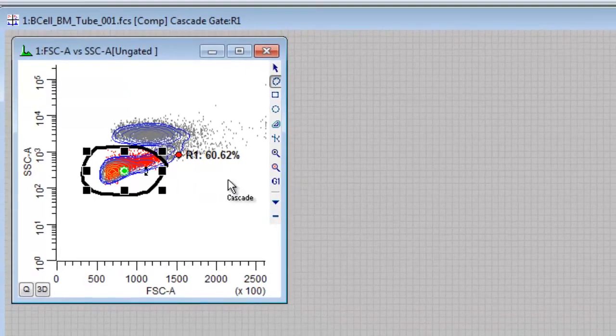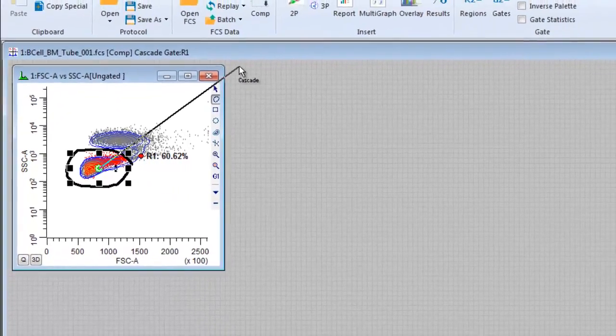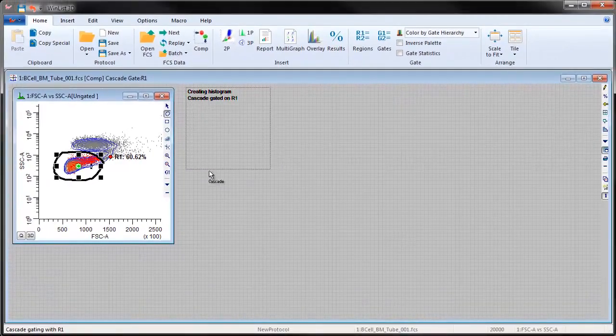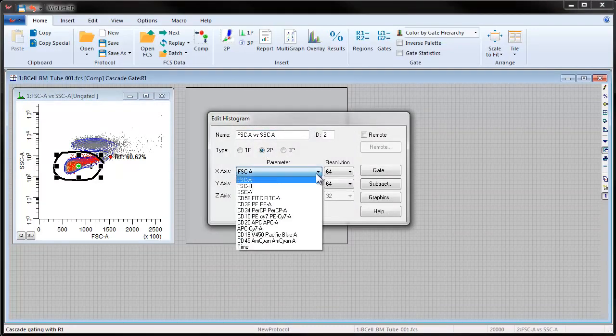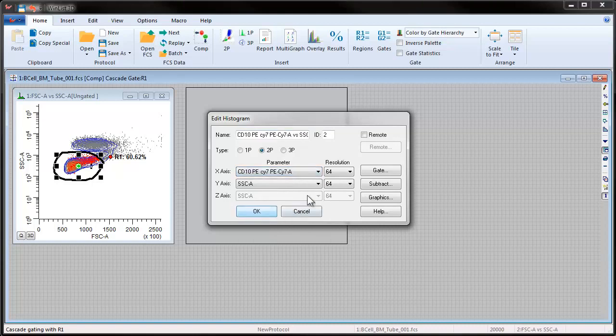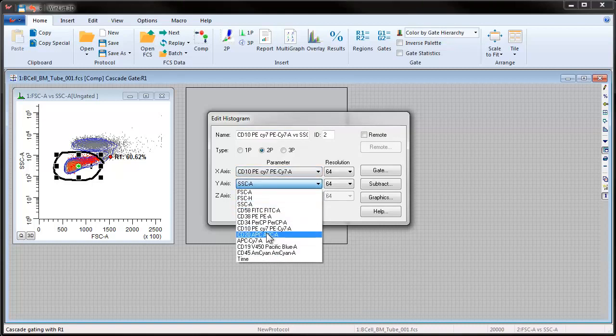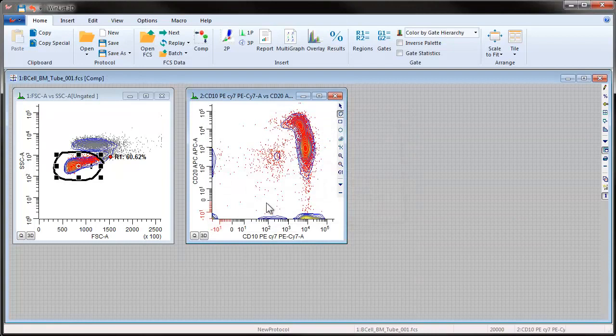data source window. Click, hold, and drag to define a new histogram window, and when you release the mouse button, the Edit Histogram dialog will appear. Select CD10 for the X-axis and CD20 for the Y-axis. Click OK, and now note that this new histogram is automatically gated on R1.